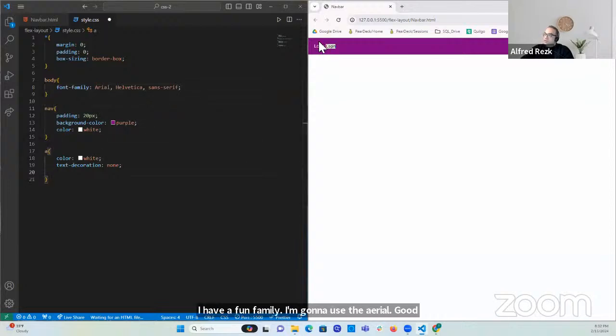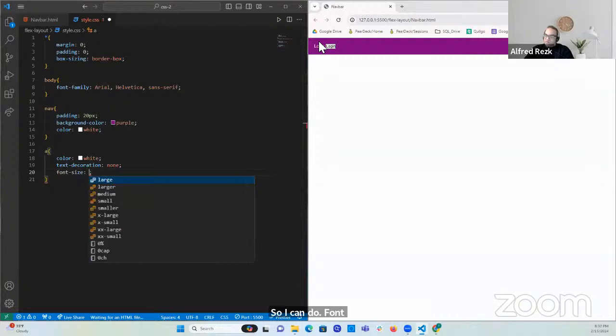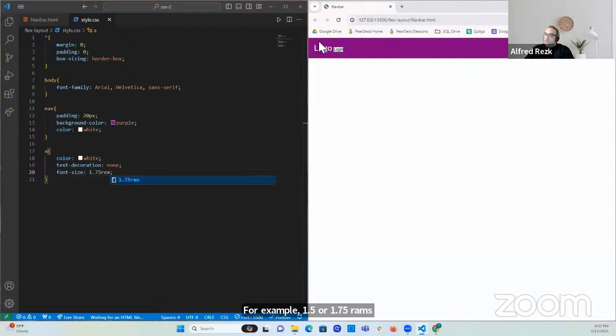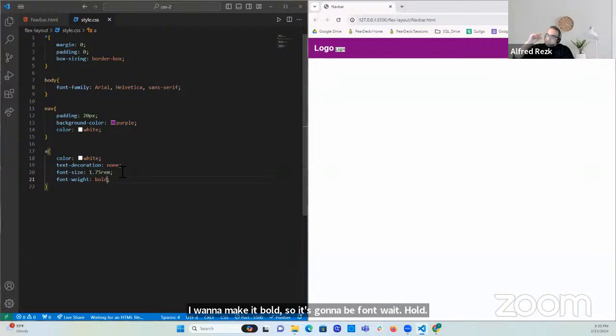This link, I want to make the logo a little bit bigger. So I can do font size. And I'm going to do, for example, 3 rem. That's really big. You can put, for example, 1.5 or 1.75 rems. Okay, that will be multiplied by the 16. I want to make it bold, so it's going to be font weight bold. Good. So this is the logo.